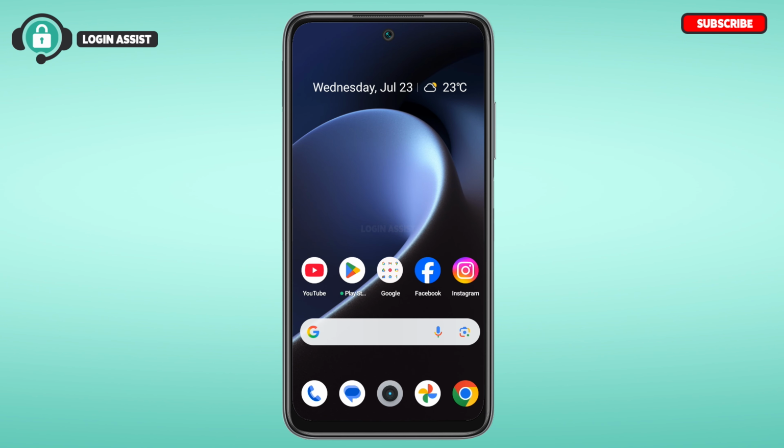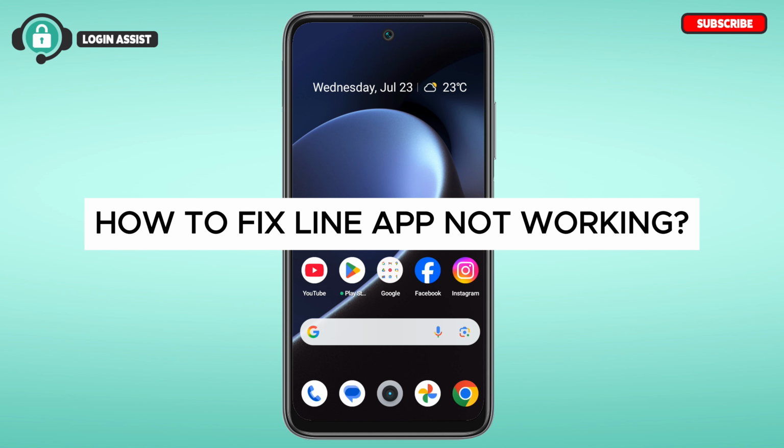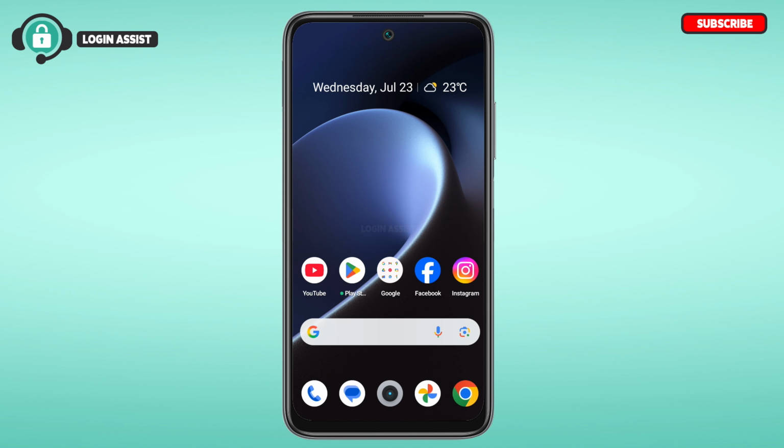In this guide video, I will show you how to fix Line app not working. So if your Line application is not working, there might be various reasons behind it. The first reason might be because of the internet connection. So make sure you're connected to a stable network. If you're not connected to a stable network, you might not be able to use the Line application.